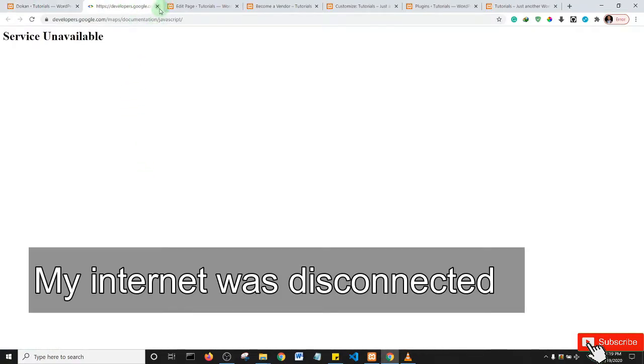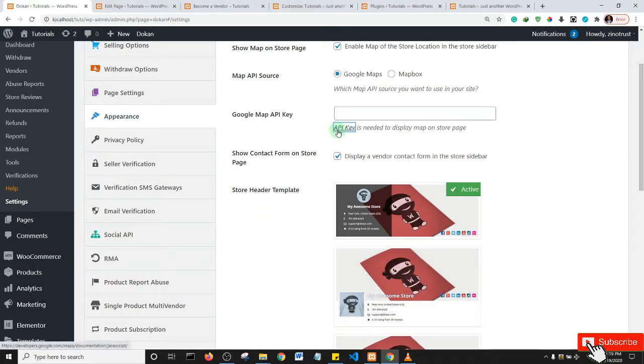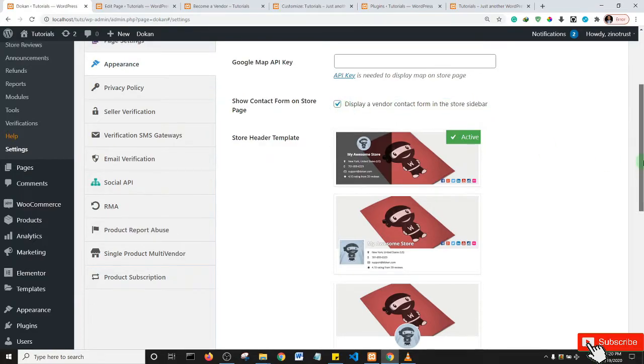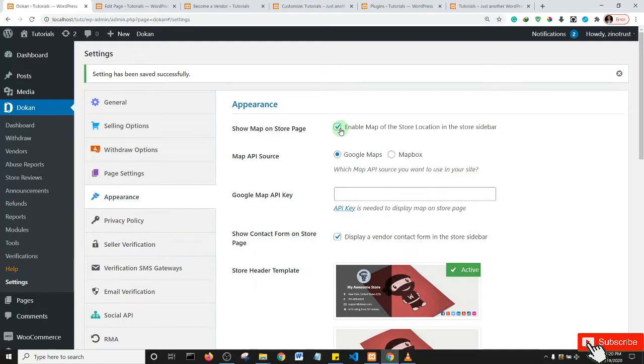Well, but essentially you can just follow the process and get your API key. Okay, and then that API key will be pasted here. I already have some API key I used before, and it's here, and the API key will be stored here. Display a vendor contact form in the store sidebar. Yes, this is important. You can leave this checked. But for now, I'm going to disable this feature, okay, because I really do not want it for now.